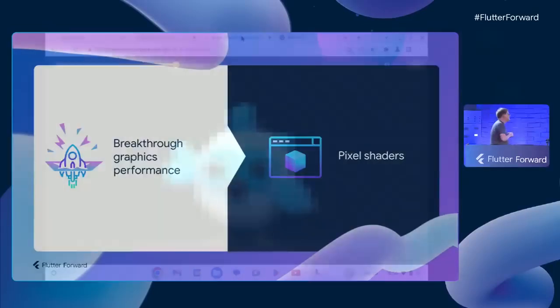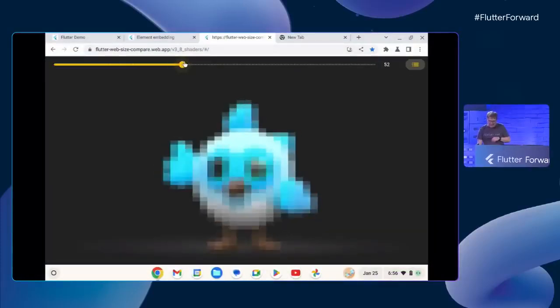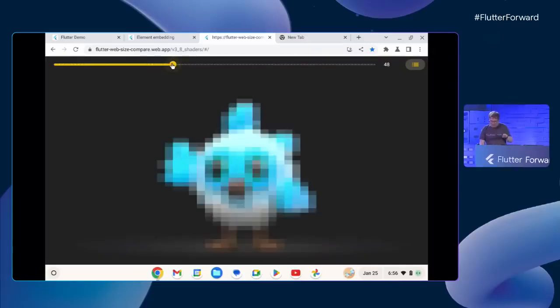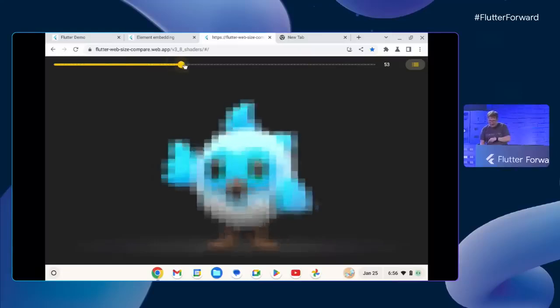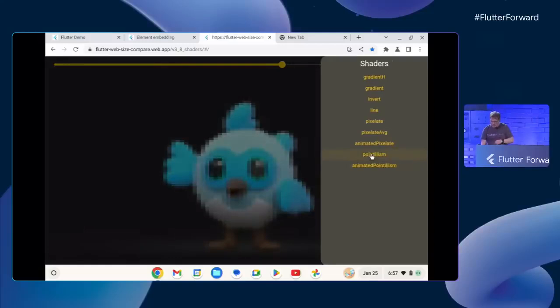So if I can go back to my demo machine, this is a pixel shader demo that Eric Gomez wrote, and what you see here is just a very simple example of pixel shaders at work. There's our famous Dash, and with this slider I can change how pixelated she is. And this is exactly the same code that Eric wrote and demonstrated for mobile, but we've just taken it and compiled it for the web.